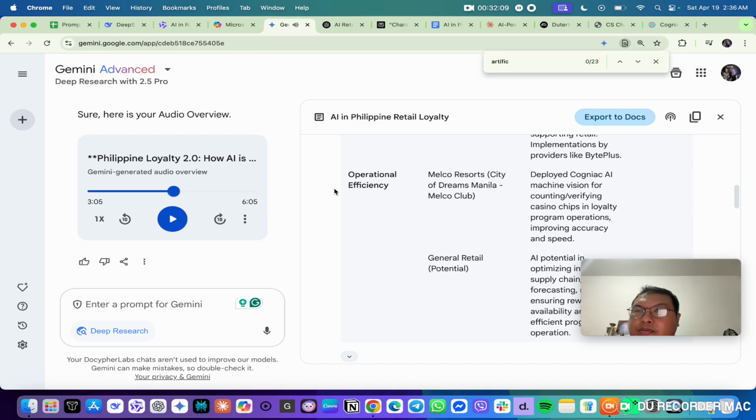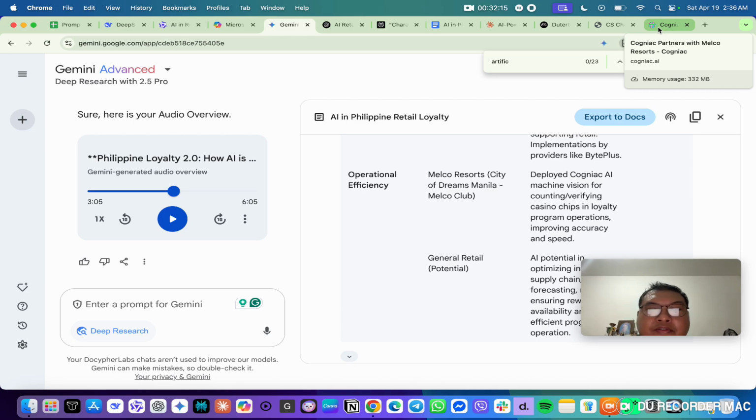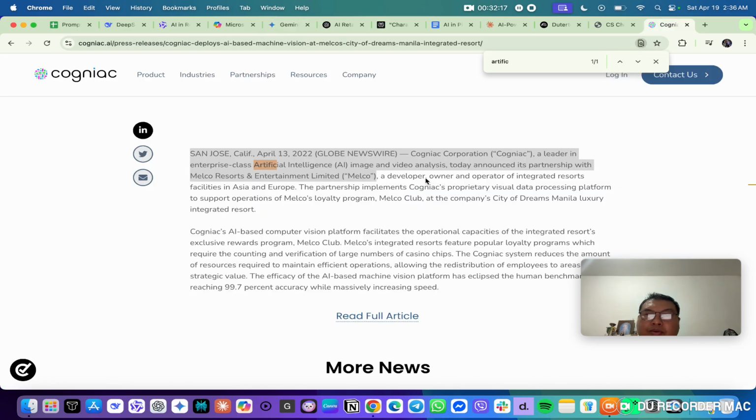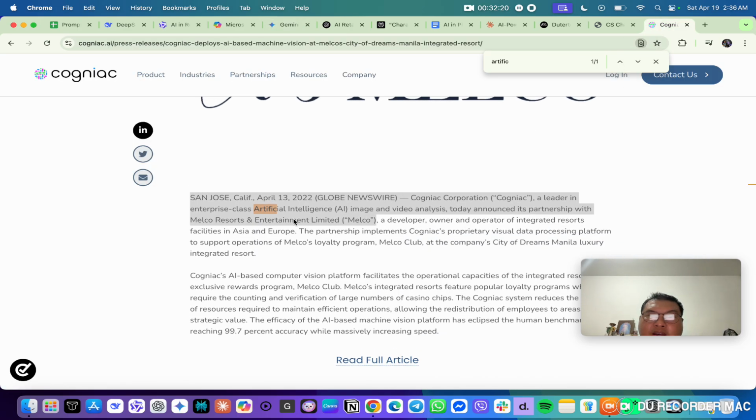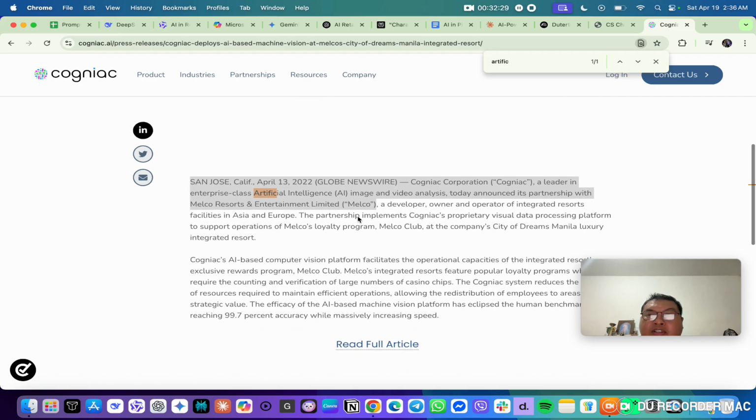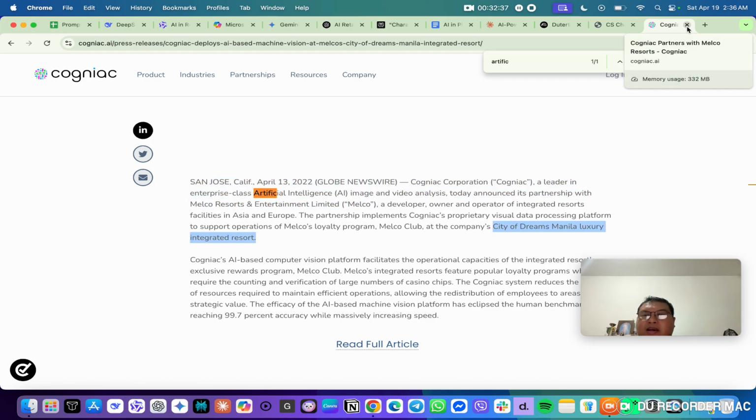So let's stop this. Melco Group, I'm not sure if you're familiar with City of Dreams Manila. Basically, Melco Group is operating City of Dreams Manila here in the Philippines. So upon checking, I was able to confirm that Cognite Corporation, a leader of enterprise-class artificial intelligence, image and video analysis, has announced its partnership with Melco Resorts and Entertainment Limited, which operates City of Dreams Manila, as we can see. So it means that this is an example of a cross-check or cross-reference.